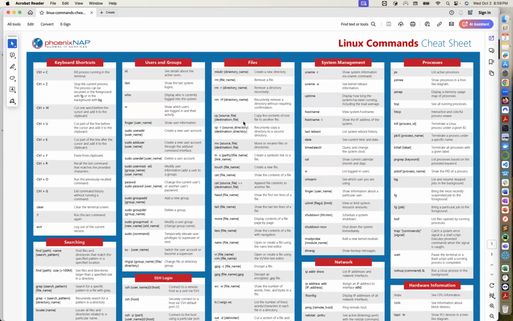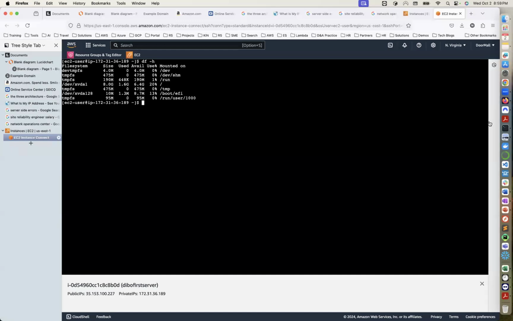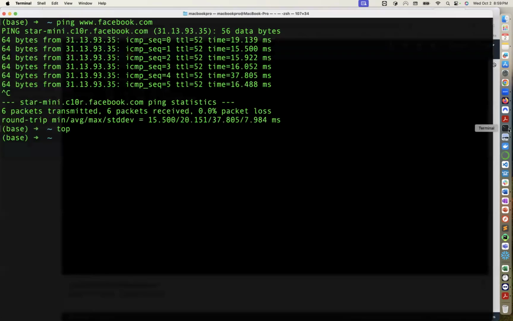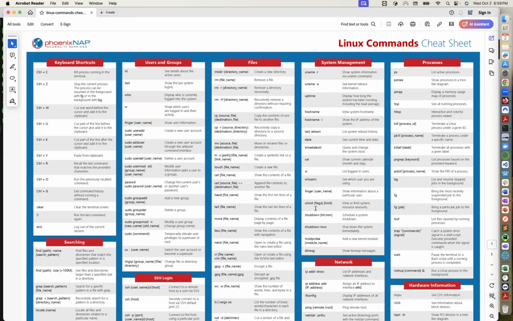Now that you're connected to a server, you can start running and practicing these commands. That's how you get better with Linux. Linux is the English language of IT. Control C is to kill the process in the terminal. Top command, all these things.